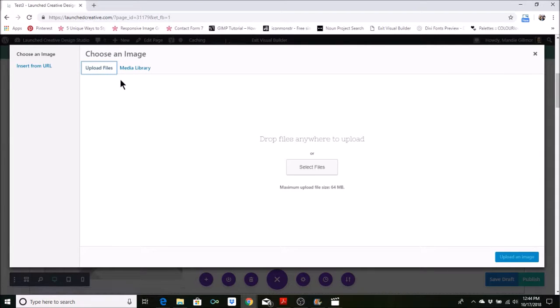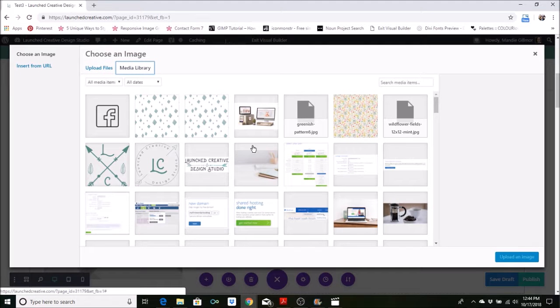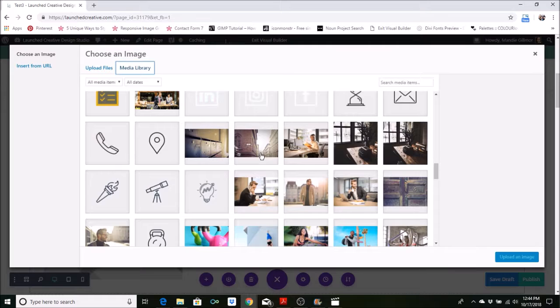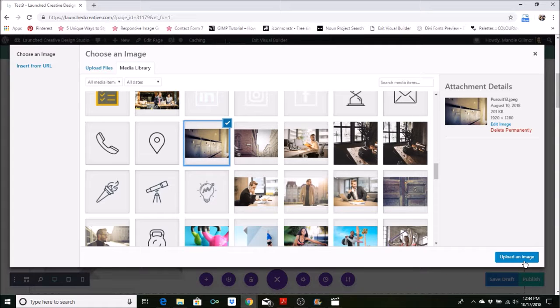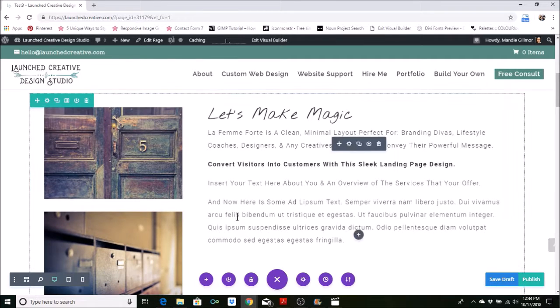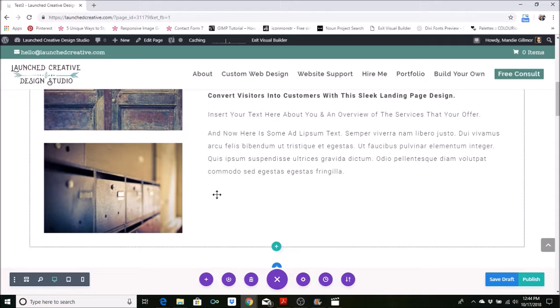You could upload the file like I showed you earlier by selecting files or doing a drag and drop, or if you already have the file in your media library, just navigating over to that and picking one of those images and clicking upload image. So you'll see that it added those two images up there. That's the same with any other module. You just click to add a new module there.